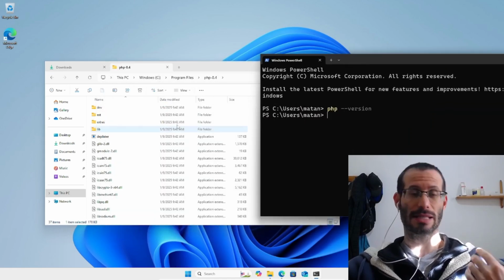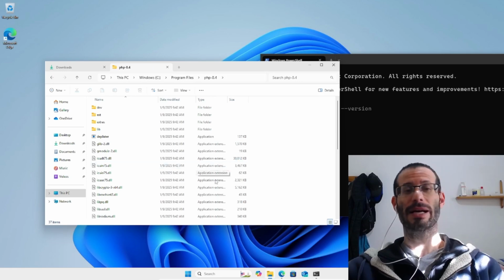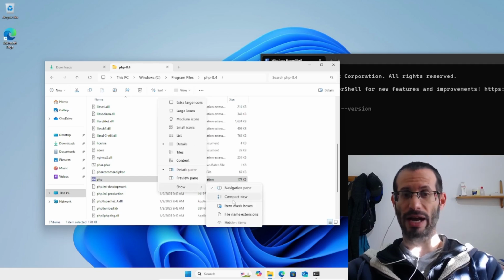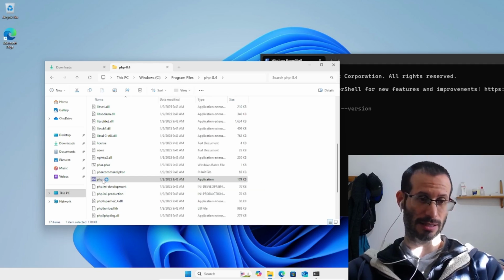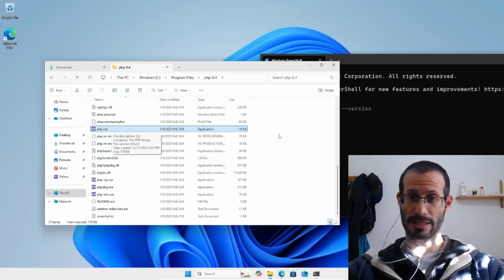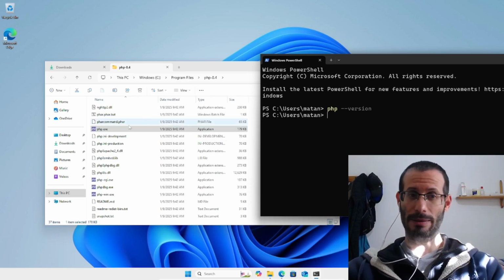We return to the installation folder, the folder to which we moved our PHP installation. And let's get back to the php.exe file, this file. By the way, if you click here on View and choose Show and File Name Extensions, you can see that it is indeed php.exe. So what I'm going to do is double click on it. Instead of trying to access it from here, from the terminal, I just try to run it directly by double clicking on it.